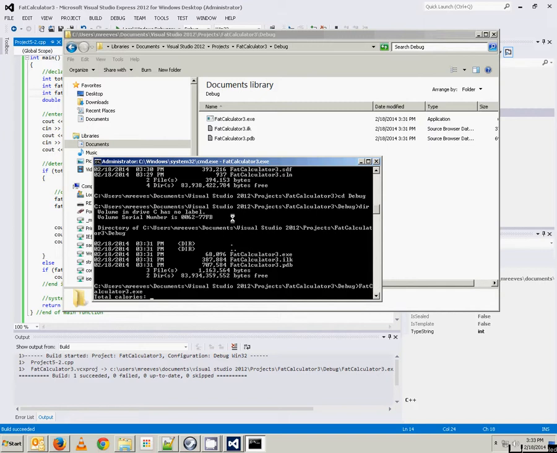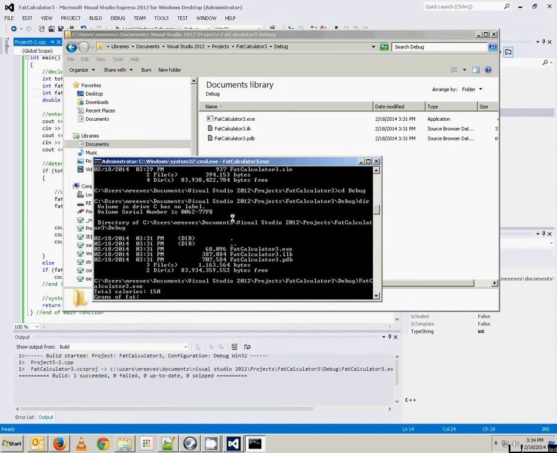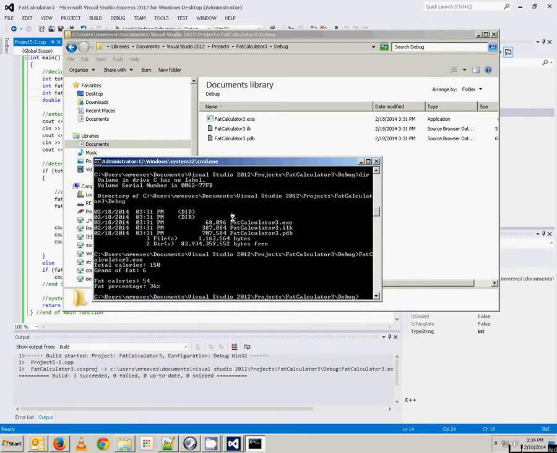Okay, and when the program runs, the first thing it asks for is an entry of the total calories. So I'm going to put 150 in there. And then it asks for an entry of the grams of fat. And I'm going to put 6 in there. And the program runs and it tells me that the fat calories are 54 and the fat percentage is 36%.